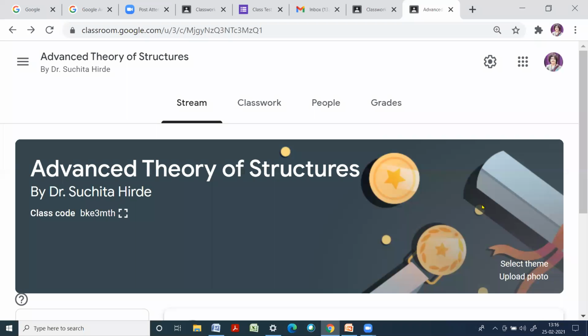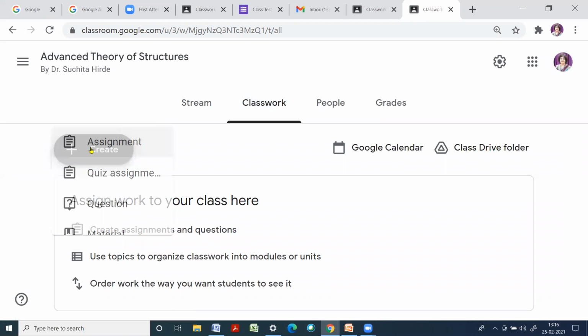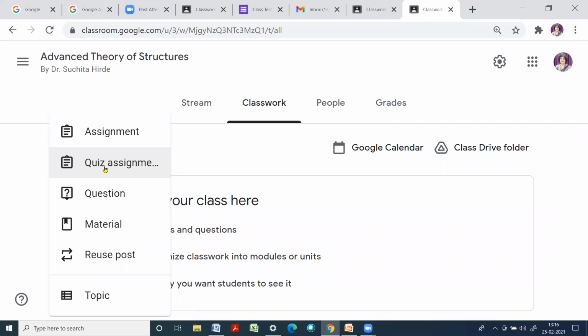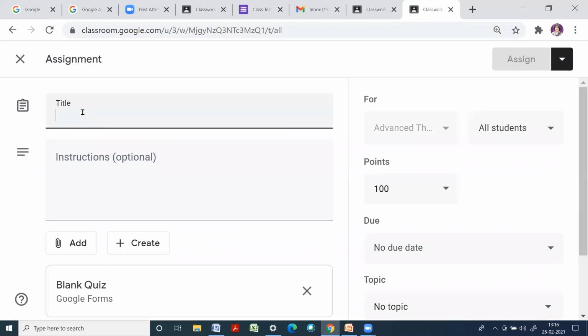To conduct the exam through Google Classroom, first of all you click on this classwork, create, and here you click on this quiz assignment, and here you type the course code, course name, and instructions which you want to pass on to your students. After that, you can change the marks here. Maximum marks are 15, so I am writing 15 here.